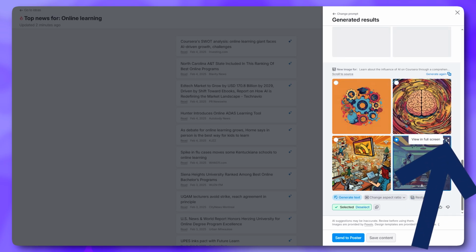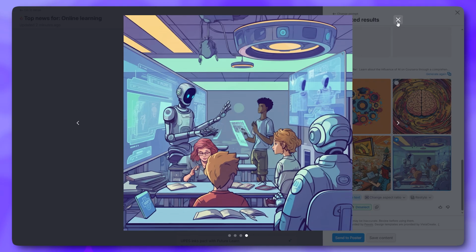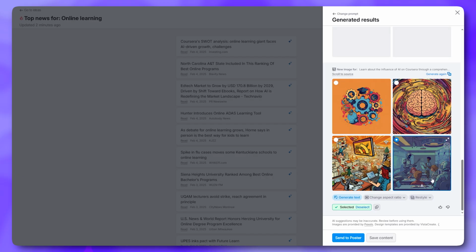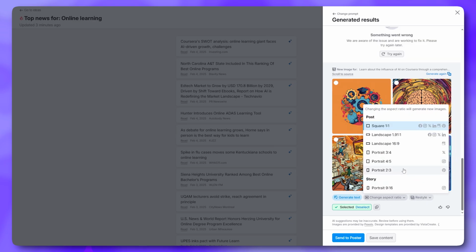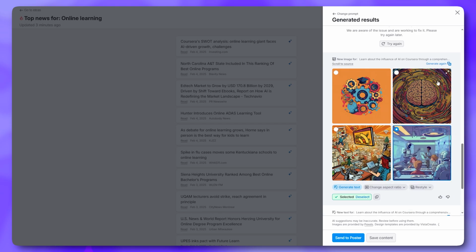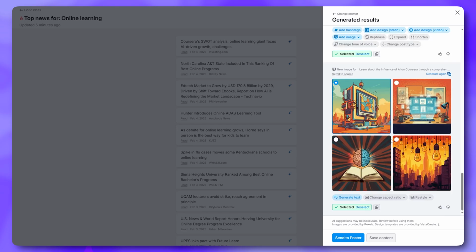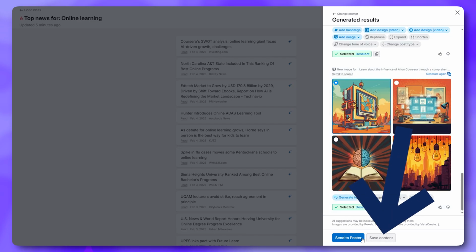And if you want to view it in full screen, just click on this option. Now you can see the whole picture. And anytime if you want to change the style, just click on the restyle button and choose a different style. You can change the aspect ratio or even click on generate again to change the photos. Now once you are satisfied with the results, you can click on save content or send to poster.